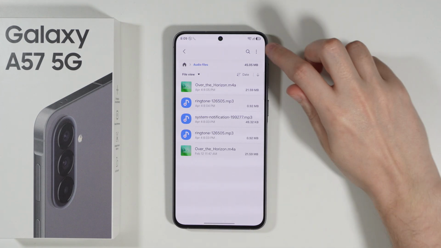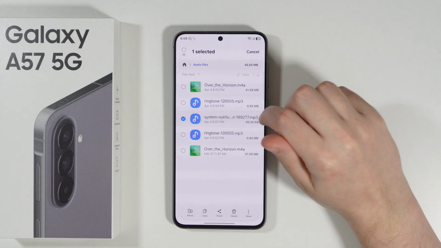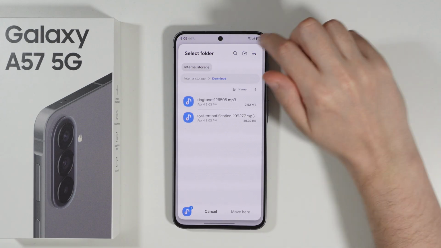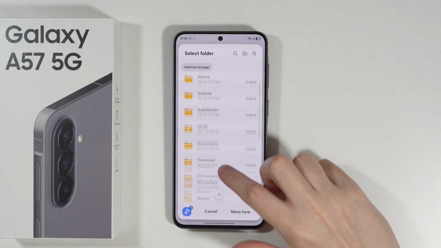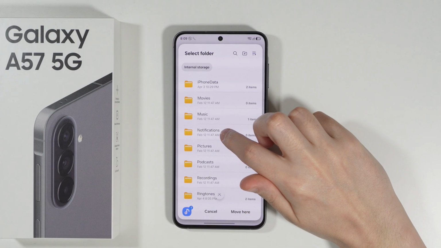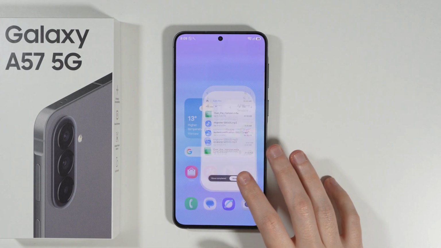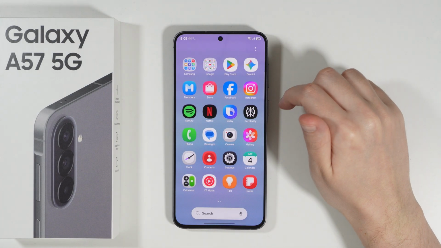What I need to do now is I need to press and hold my finger on that file in order to select it. Next, at the bottom, we're gonna tap on Move. In here, tap on the internal storage, and you want to choose the notifications folder, and then you want to move it over here.